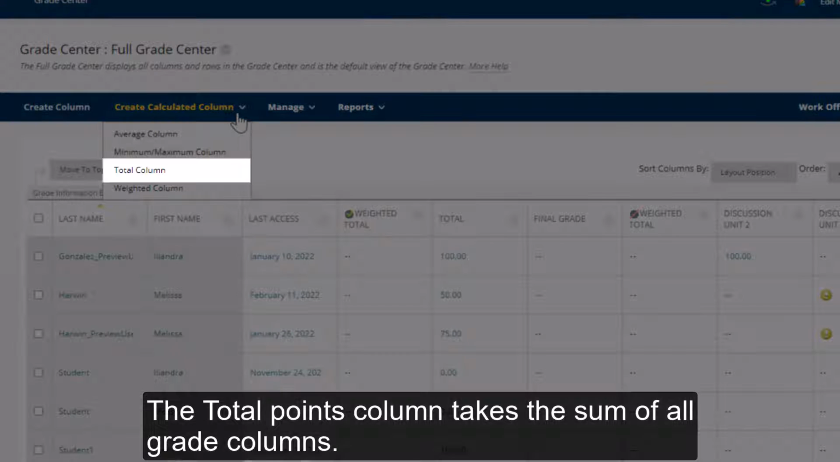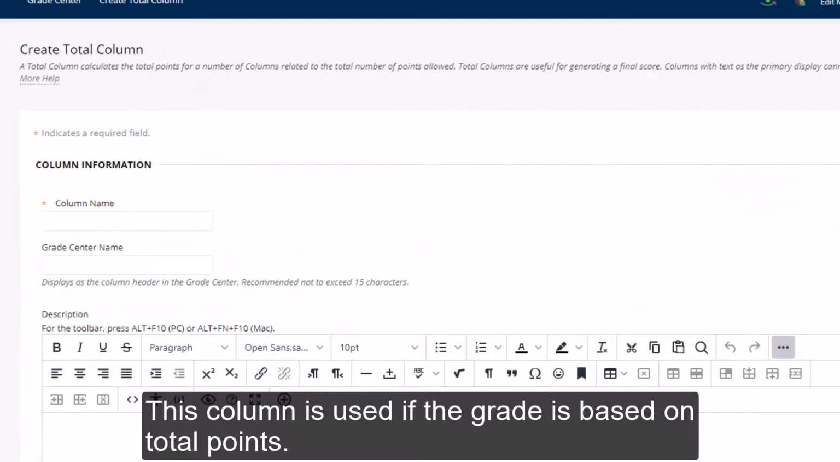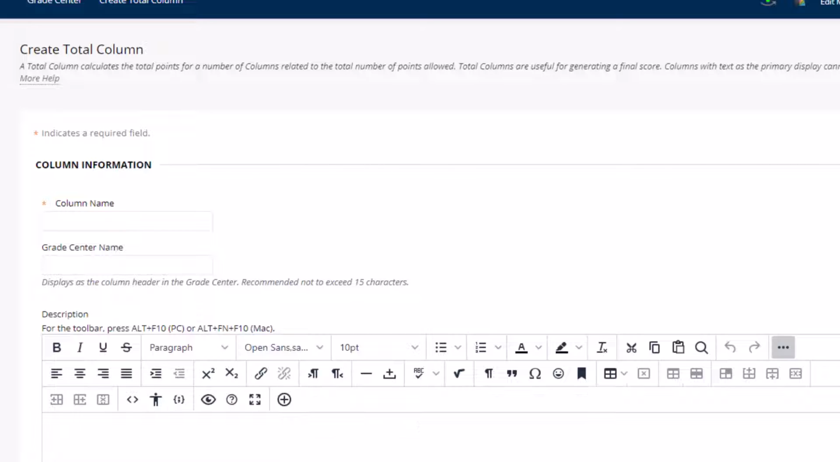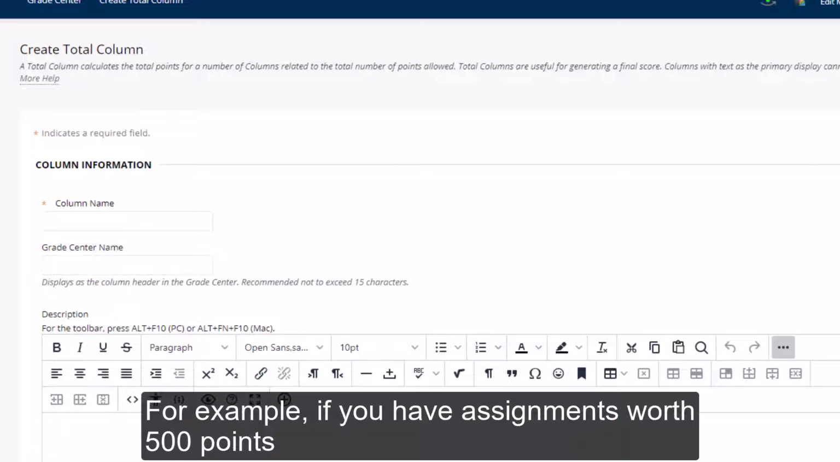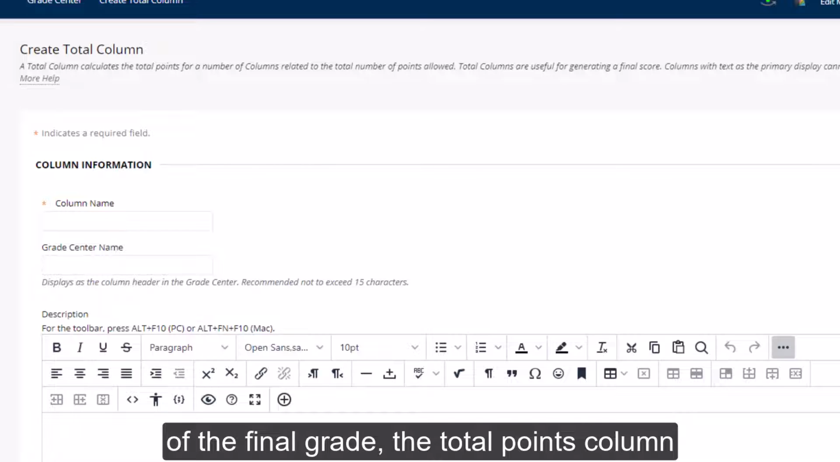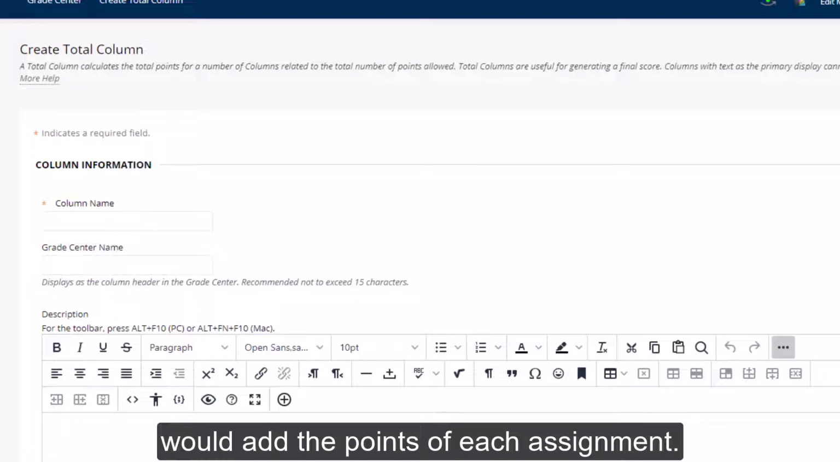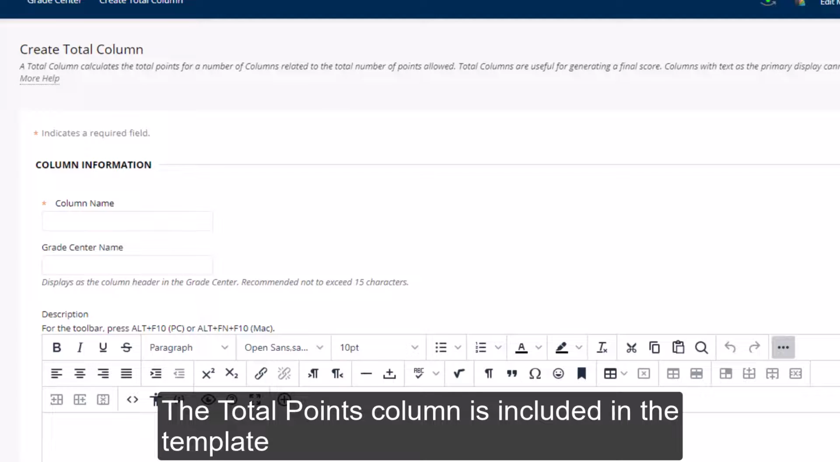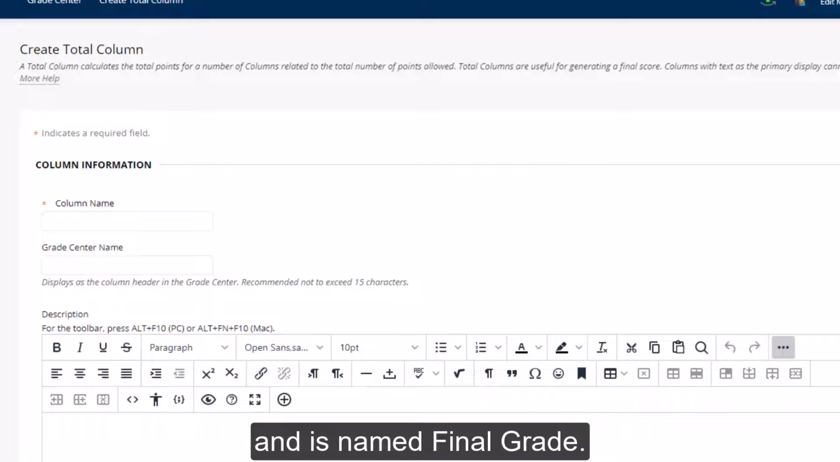The total points column takes the sum of all grade columns. This column is used if the grade is based on total points. For example, if you have assignments worth 500 points of the final grade, the total points column would add up the points of each assignment. The total points column is included in the template and is named Final Grade.